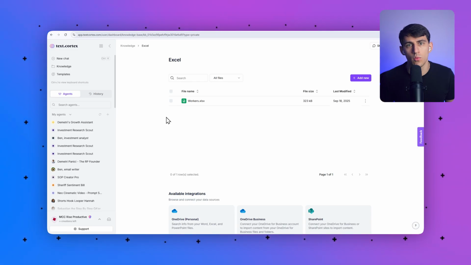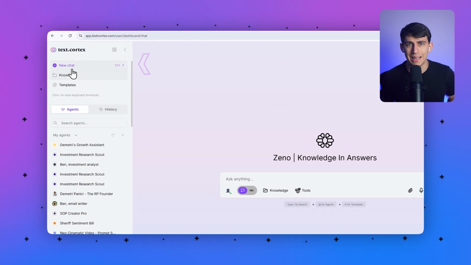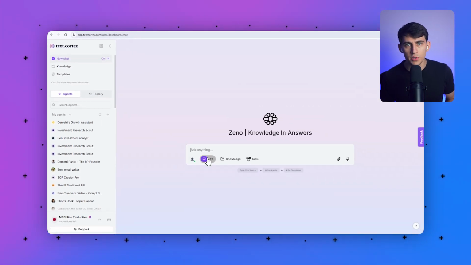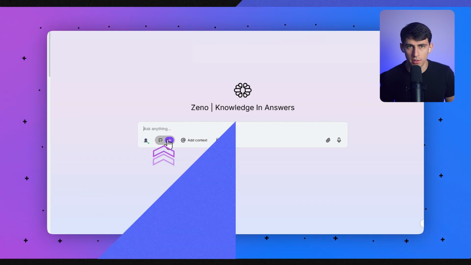Now let's get started with our analysis. From the left-hand sidebar, we're going to start a new chat. This gives us a fresh workspace for our data analysis project. Next, we're going to switch to agent mode by clicking on the agent toggle under the prompt box. We're using agent mode because it gives us much deeper analytical capabilities than the standard chat. The agent can execute Python code, creates visualizations, and provides much more comprehensive insights that go far beyond simple text responses.